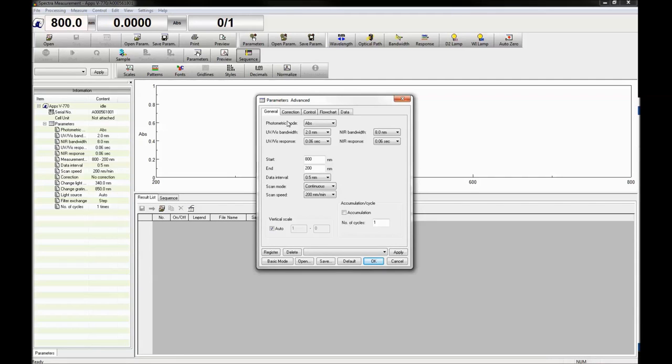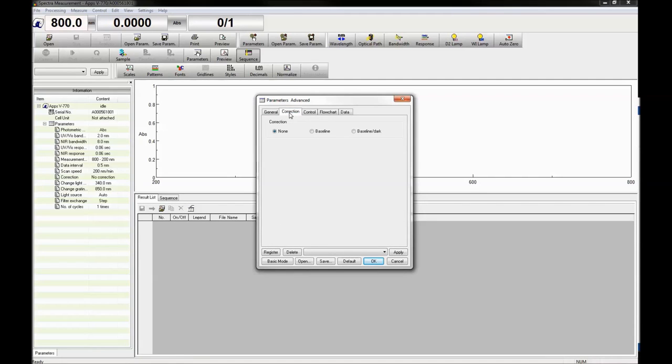In advanced mode, the Correction tab lets you select whether to correct your absorbance data with no baseline, a baseline, or a dark correction. The dark correction measures the absorbance with the beam path blocked by a shielding plate. It is recommended for samples with high absorbances and cannot be selected when in basic mode.